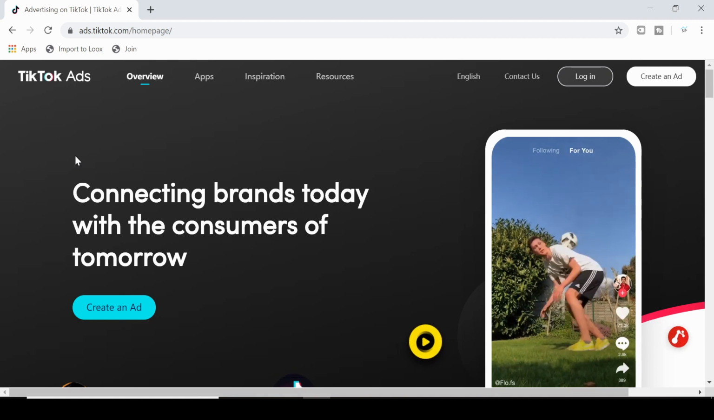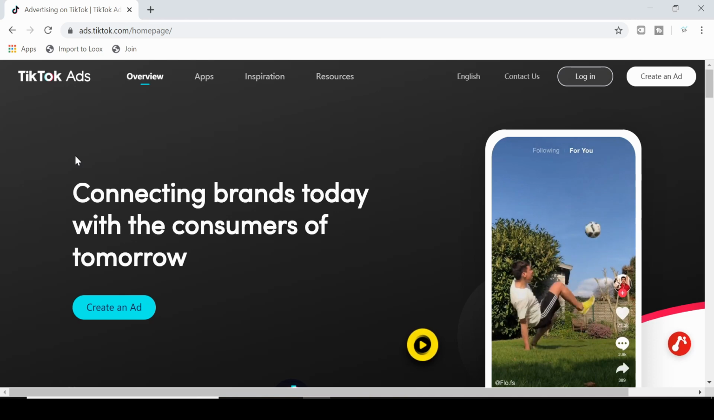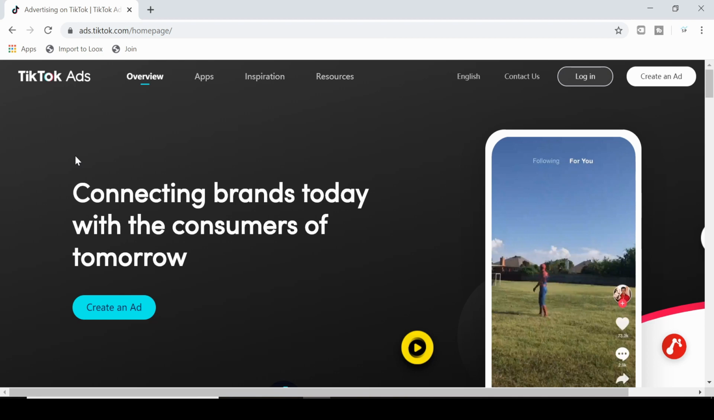So I hope this has been useful, and now you know how to set up and create your TikTok ad account.